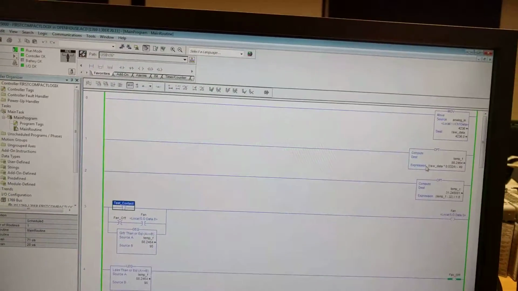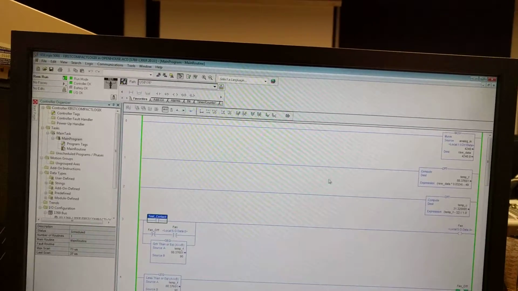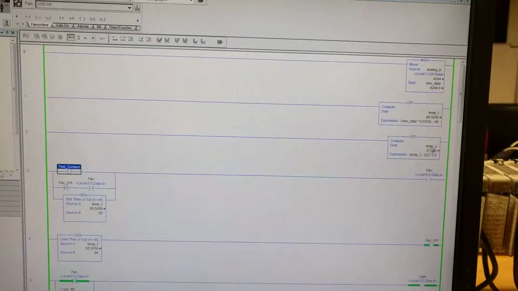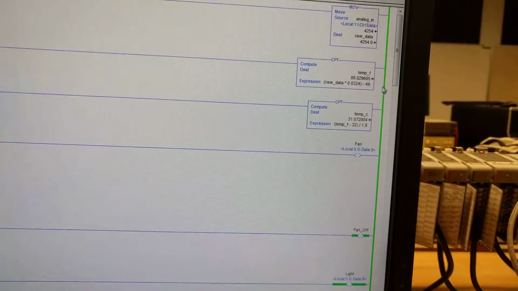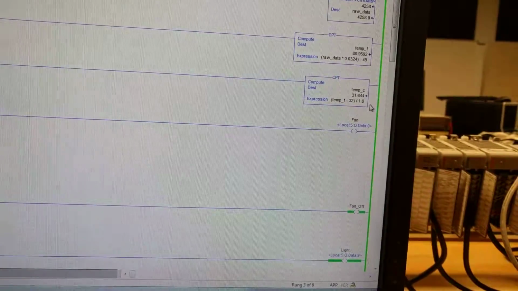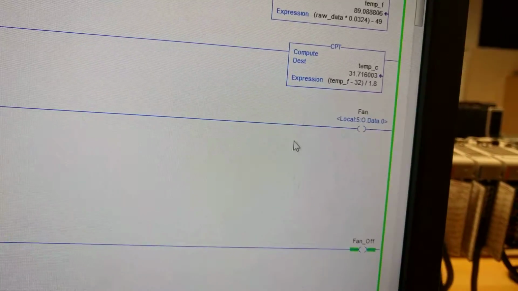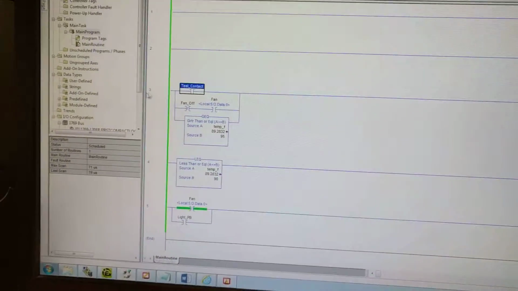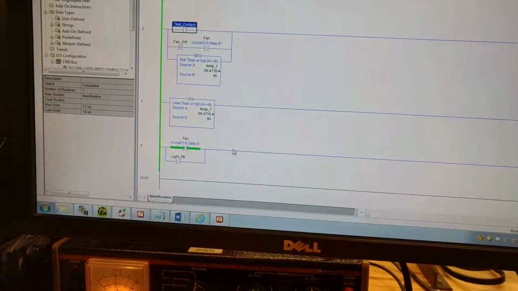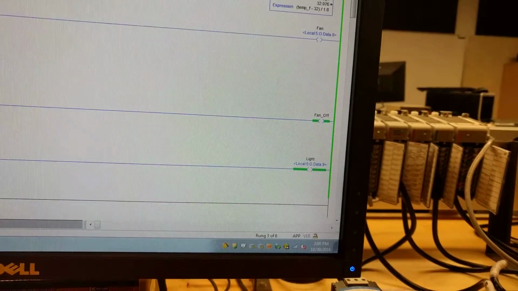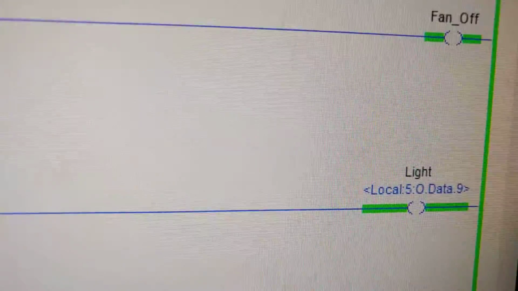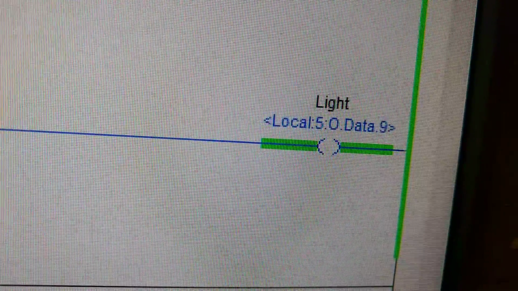This is RSLogix 5000. Okay, so this is a ladder logic program you're running. Correct. So I take that temperature in Fahrenheit and I convert it also into Celsius. And from here down is my area for how to operate the fan and turning the light, or the heating element, on and off. Right now it says fan off is true and light is true.